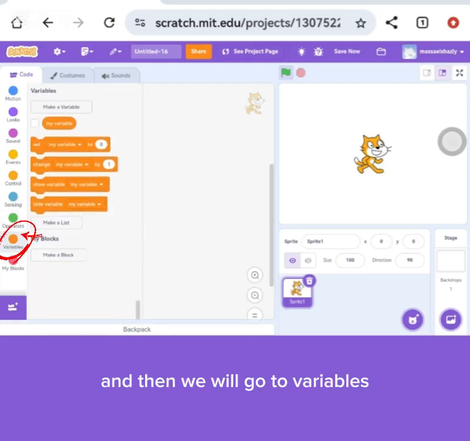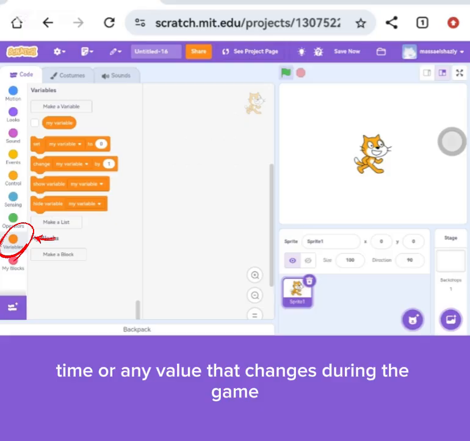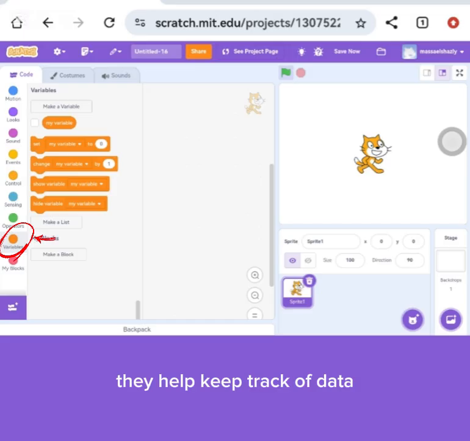And then we will go to variables. Variables are used to store information. For example, we can store a score, time, or any value that changes during the game. And you can also make your own variable. They help keep track of data while the program is running. Like when you play a game, you have a score. The designer of the game used a variable to make the score.